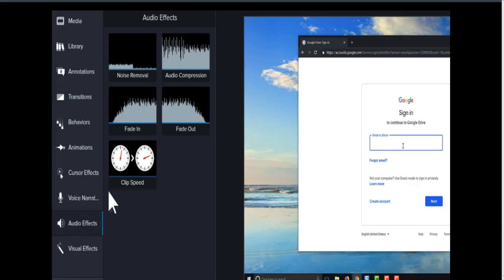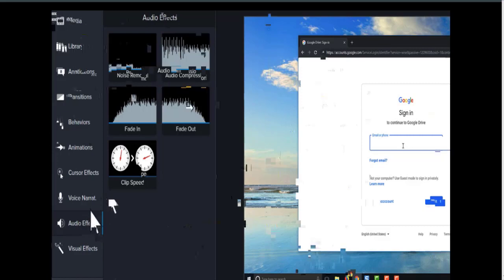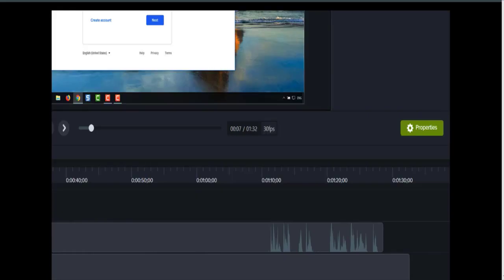Nice! Another way to adjust the audio of a clip is to use the built-in audio effects. For example, drag the fade-out effect to the music clip on the timeline. This adds audio points to the end of the clip that fade out the music.